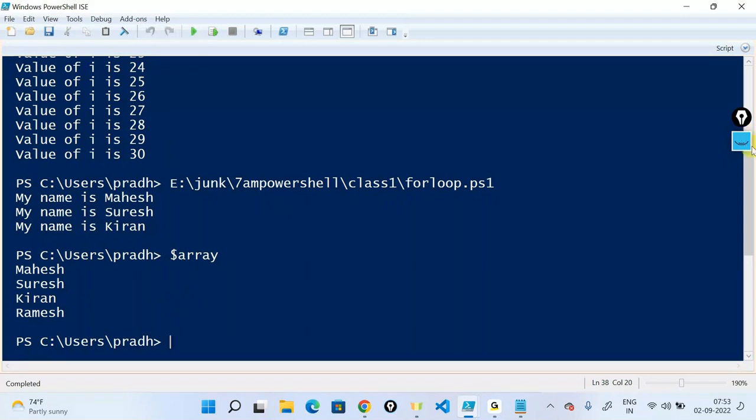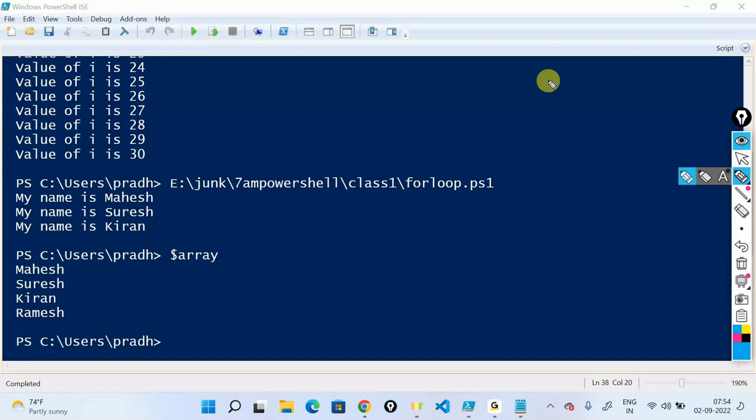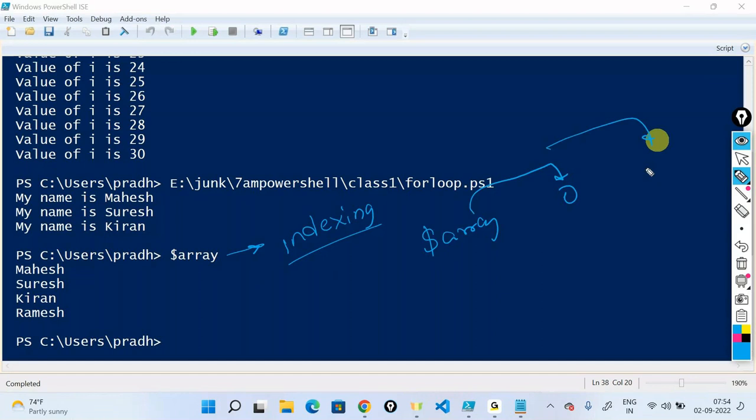Whenever you execute an array in PowerShell, PowerShell is going to implement something called indexing. Just like your textbook has an index telling you page 0, same thing. Array will say, okay, fine, at a position called 0, I have a value called Mahesh. At a position called 1, I have Suresh. By default, index values start from 0. At position 2, I have Kiran. At a position called 3, I have what?